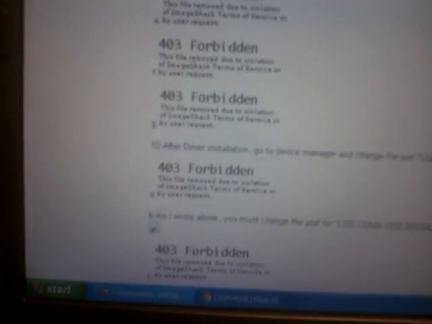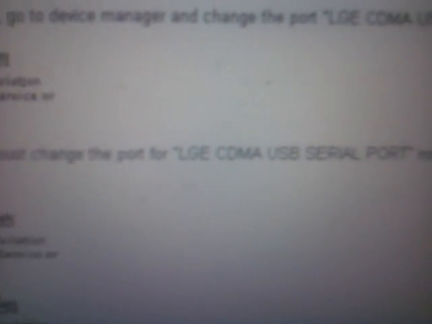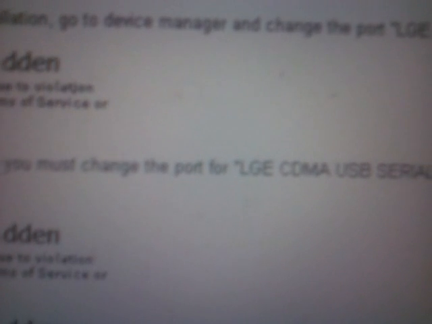But the most important part that I realized of this all, and it will not work, is if you don't do this. After the driver installation, you have to go to File Manager, or the Device Manager, and change that port there to 41. It's got to be. And it can't be the USB, and it says right here, it's got to be the USB serial port, not the USB. Oh, it's got to be the CDMA, excuse me, instead of the LG Mobile USB. So make sure that you have that right.